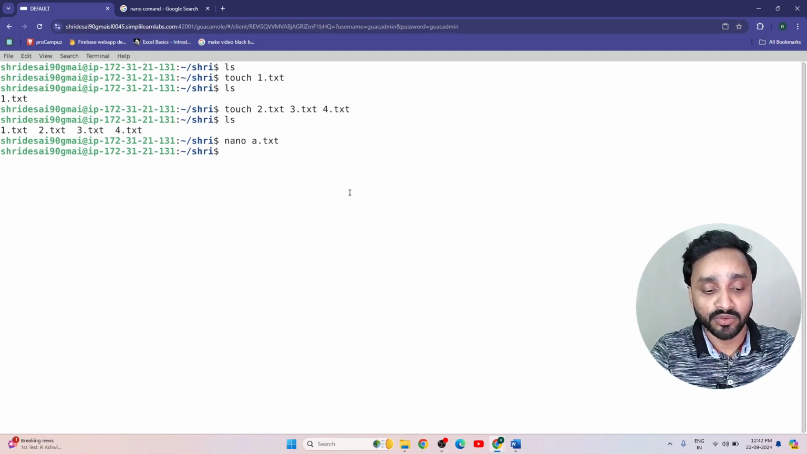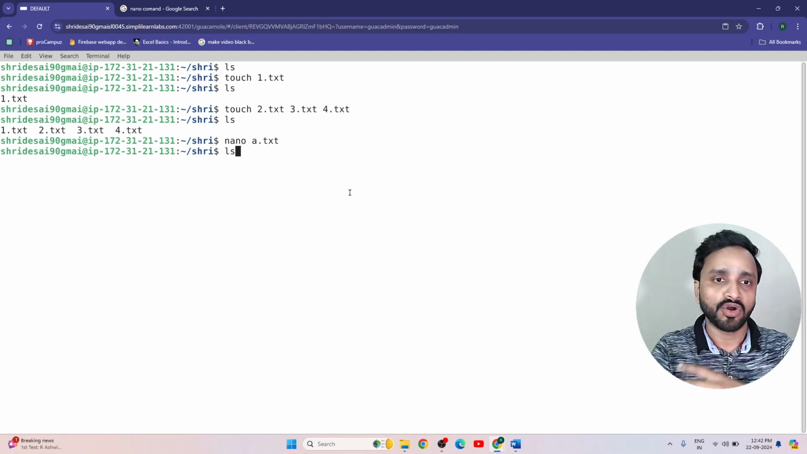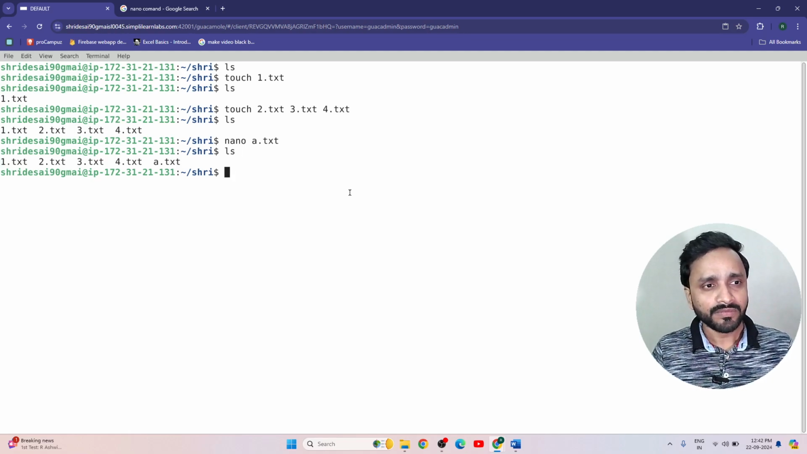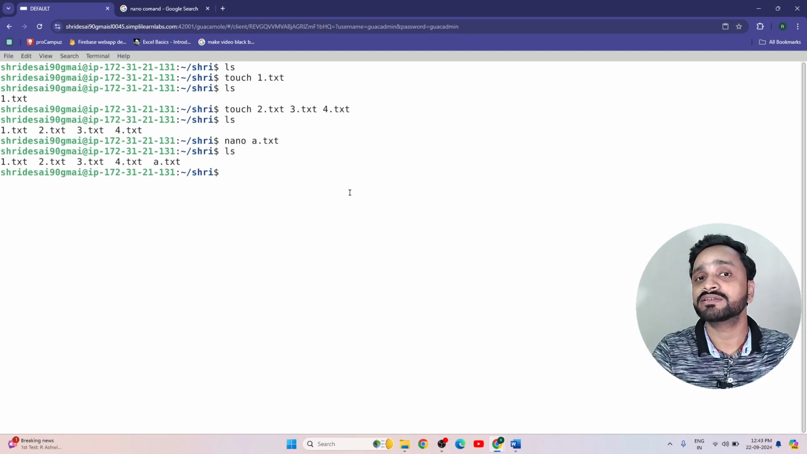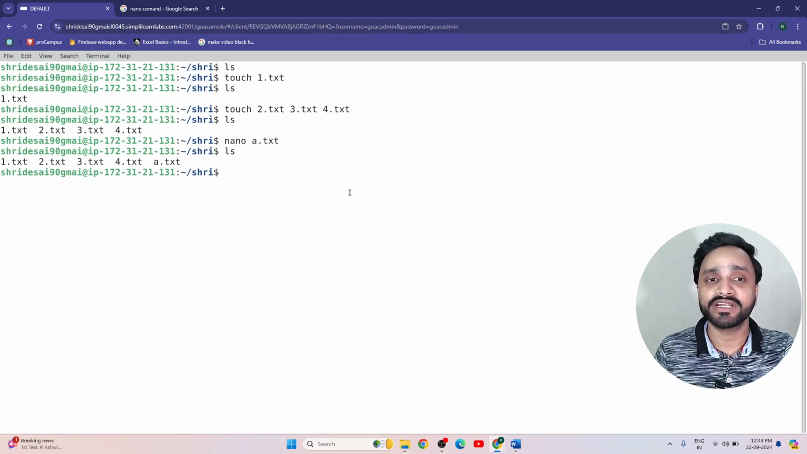So let's see whether whatever we created with the nano command or touch command is available in our folder or not. The first command we learned, the ls command, shows whether it is available. Ls. Okay, so we have 1.txt, 2.txt, 3.txt, 4.txt and a.txt also. So we have four files and the edited file is a.txt. We don't have anything inside 1, 2, 3, 4.txt, but we have something inside a.txt.